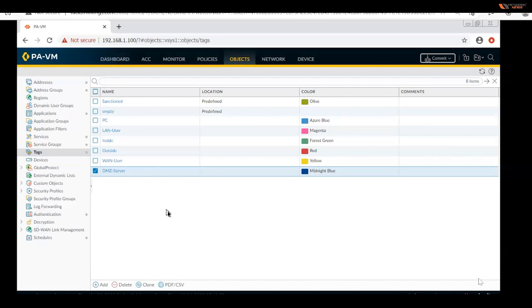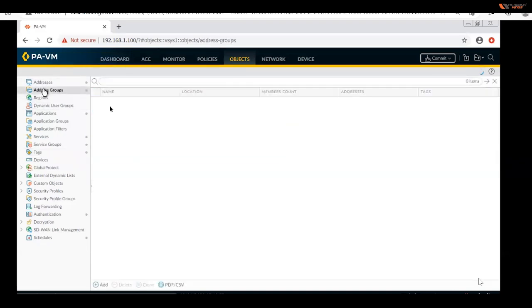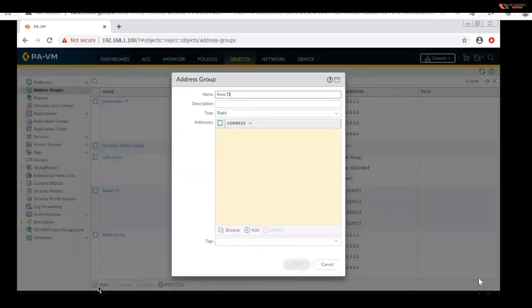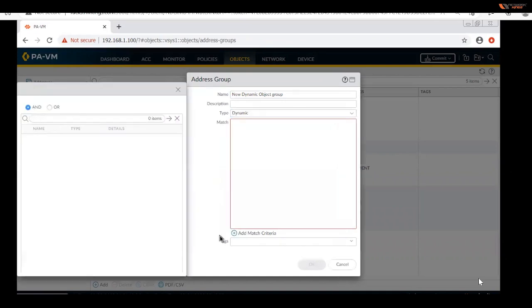So this is a tag. Color is nothing, it's a tag. So how are we going to use it? If I come to the dynamic object group, I have created that new dynamic. Let's create a new dynamic objects group. In this group, you have to define dynamic, and here I will give one criteria, any criteria, guys.